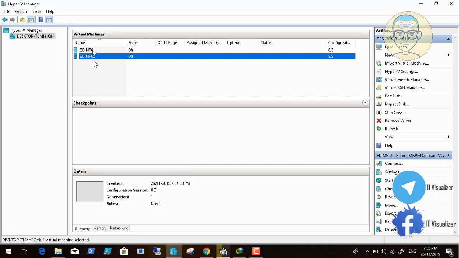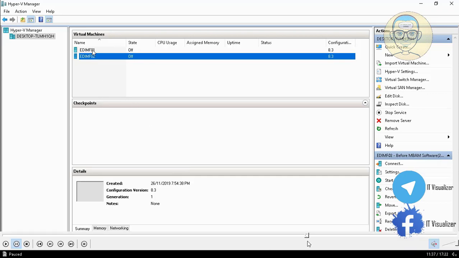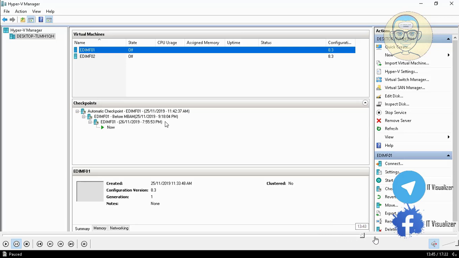I have taken 2 checkpoints before installing the real software, the MBAM software. So we have installed the SQL Management Studio, and by that we have finished the section of the MBAM prerequisites, or we have installed all of the prerequisite programs for the MBAM to work properly. Then we will take a backup of the domain controller and the MBAM server using the checkpoint option in Hyper-V. So we have done it.